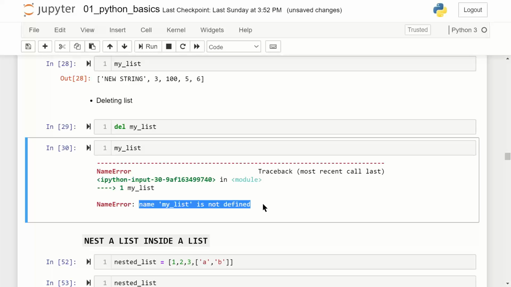Okay, so we have created a list, we have added elements to a list, we have modified the elements of a list, we have made a list with number and mixed type strings, we have deleted the list.